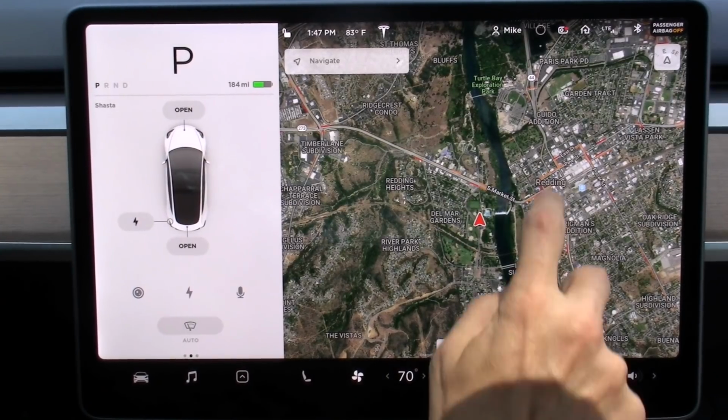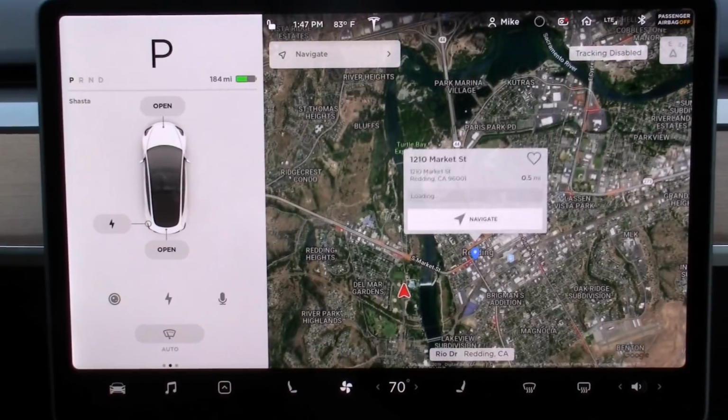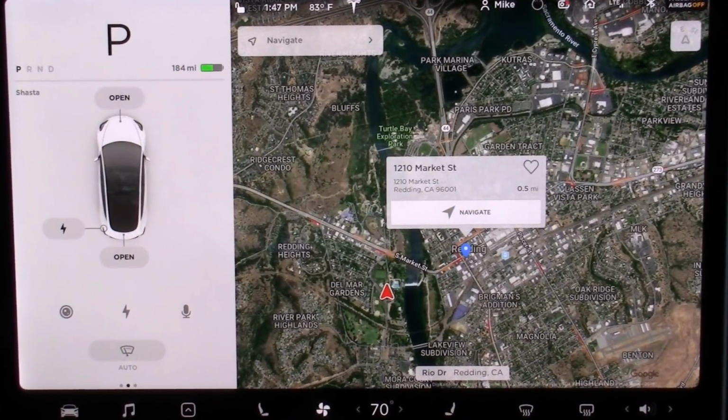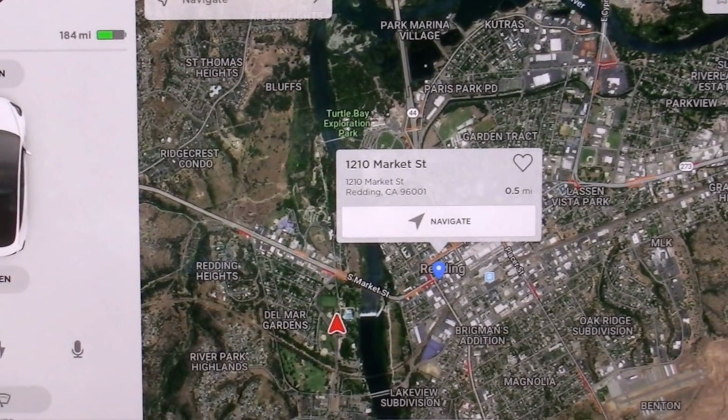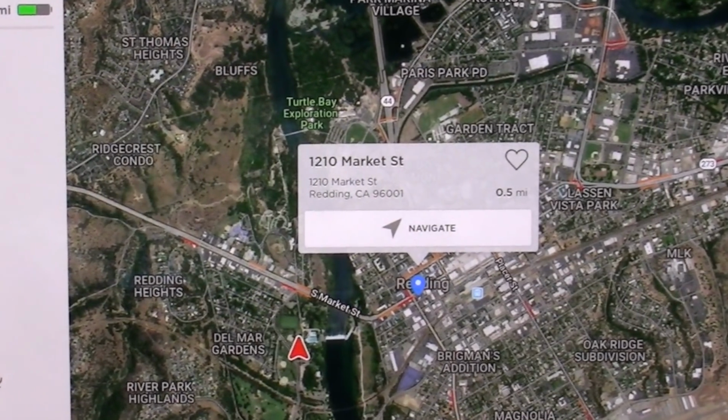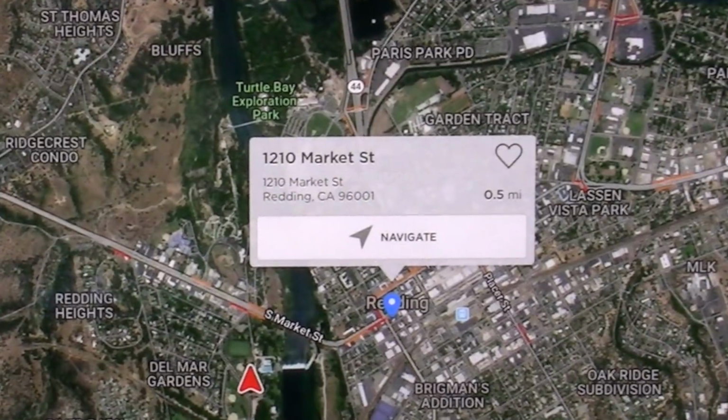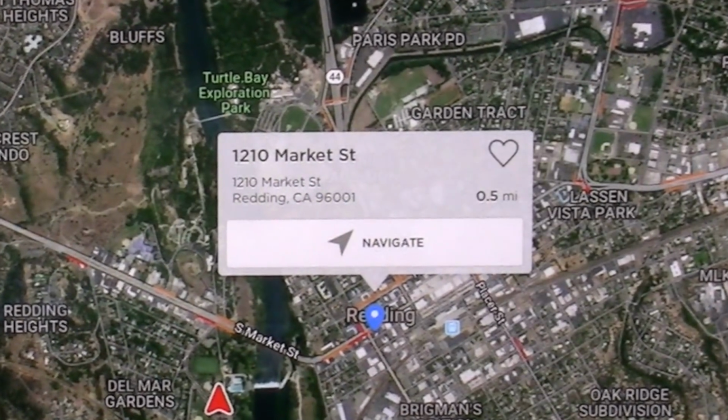You can drop a pin by pressing and holding an area on the map. Now when you drop a pin, it will be centered on the map and a pop-up window will appear with information about the location. From here, you will be able to navigate to the location, call the location if available, and add or remove it as a favorite.